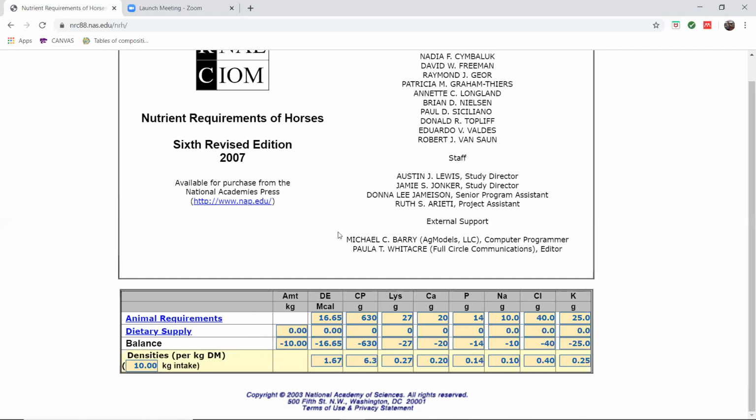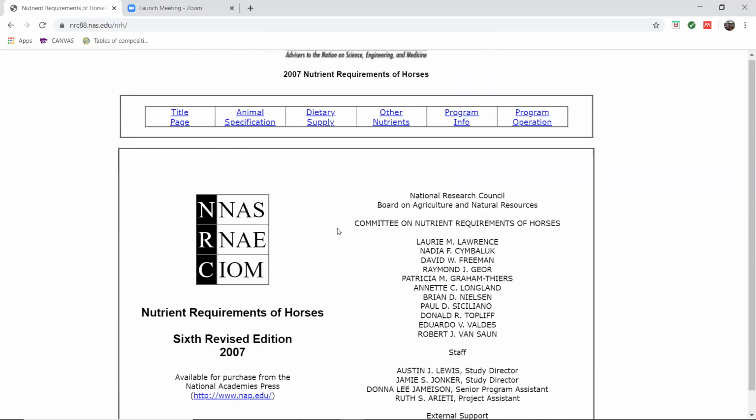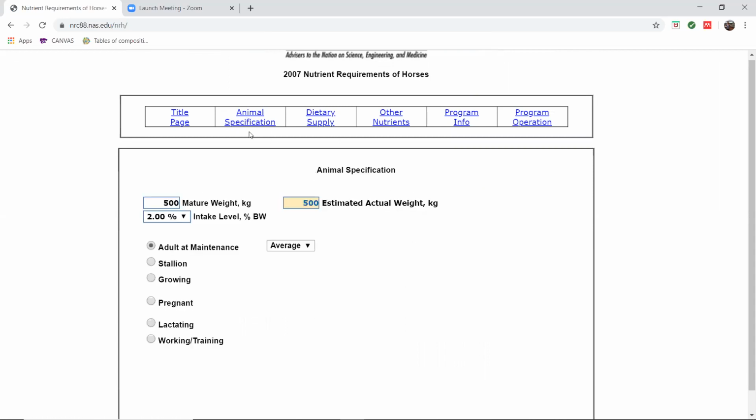What we're going to do is we're going to go through an example together, and I put problem 1 on your lab handout. So we're going to read through it together. We are going to balance a diet for an average 1,200-pound gelding that is used for moderate work. Using the animal specification tab, enter the weight in kilograms and activity level. So we're going to go to this animal specification tab, and here we are acknowledging the weight and the physiological state of the animal that we're balancing for.